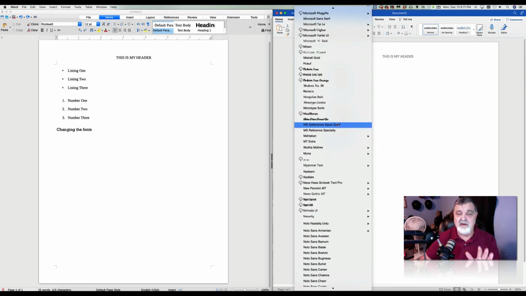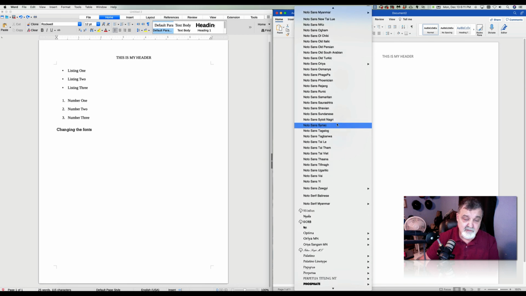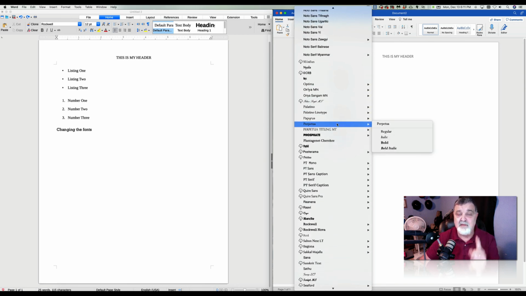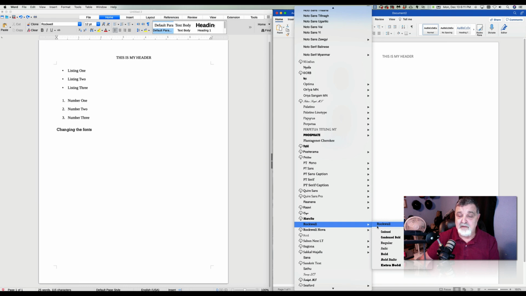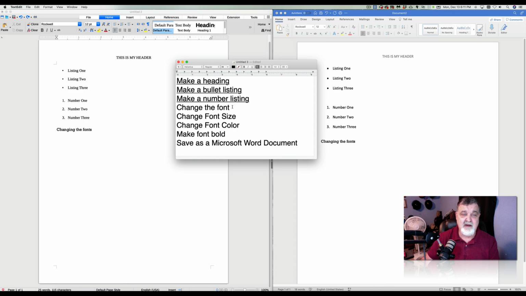Now, don't get me wrong. If you think about it, Microsoft Office may come preloaded with more fonts than LibreOffice, but you can always install fonts. Here's Rockwell right here. There you go. It's the exact same font on the left as on the right. So absolutely we can change fonts. Okay, so that is that one. Okay, let's underline that.